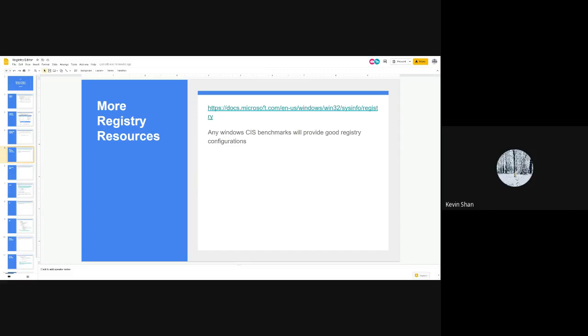If you want to learn more about the registry, you can of course go to the Microsoft official documentation, and all the CIS benchmarks contain both what you should do in group policy, and also how you can configure that same setting using registry editor.